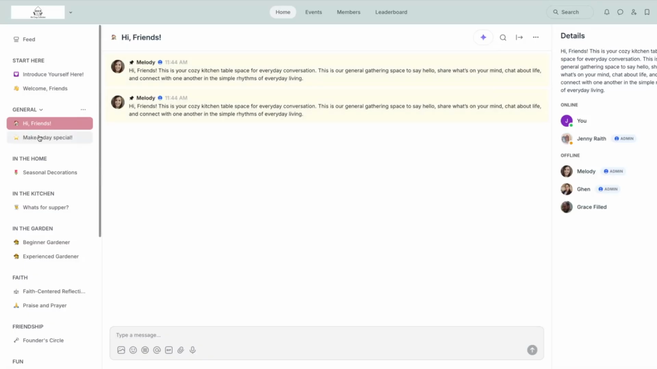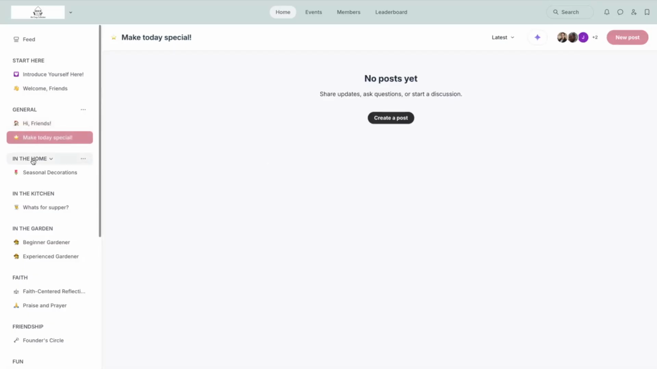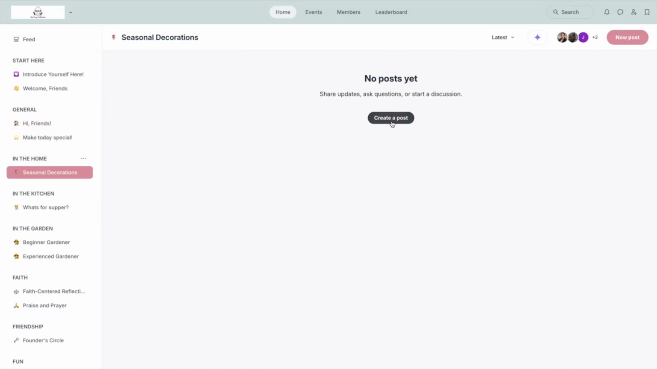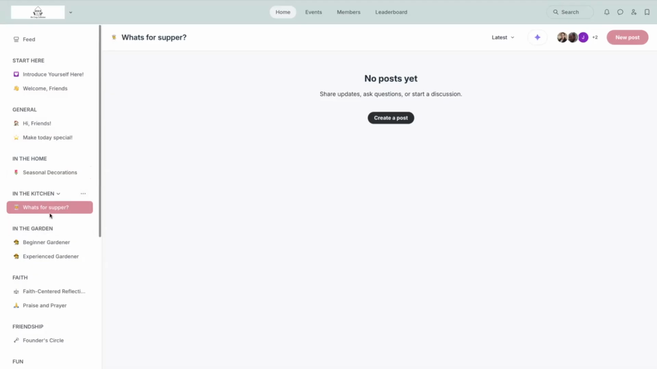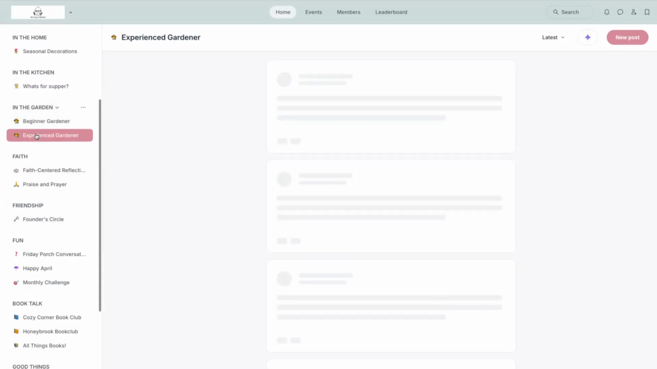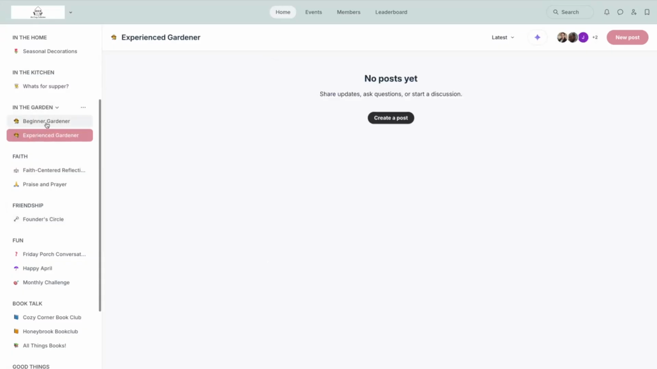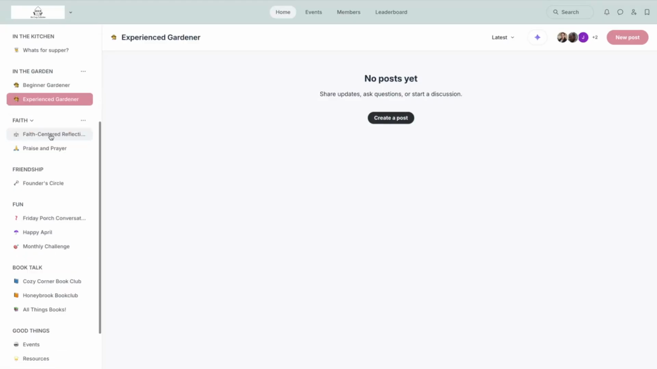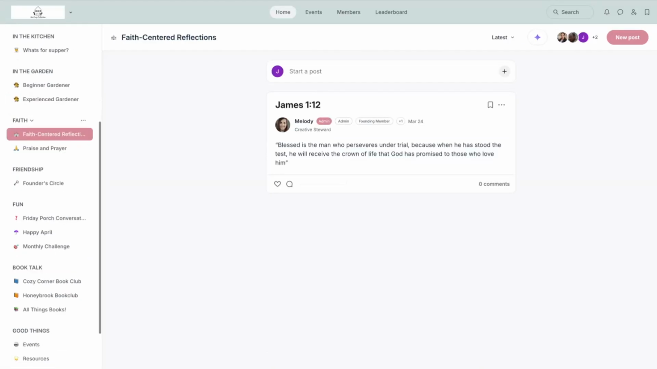So each of these is its own discussion area, and there are no posts here yet. So you can create a post with this, or you can create a post with this. In the kitchen, everybody needs supper ideas, so we're definitely going to have that. We're going to have some gardening for anybody that is newer or more experienced. We have a faith channel here, just for some spiritual support and inspiration.